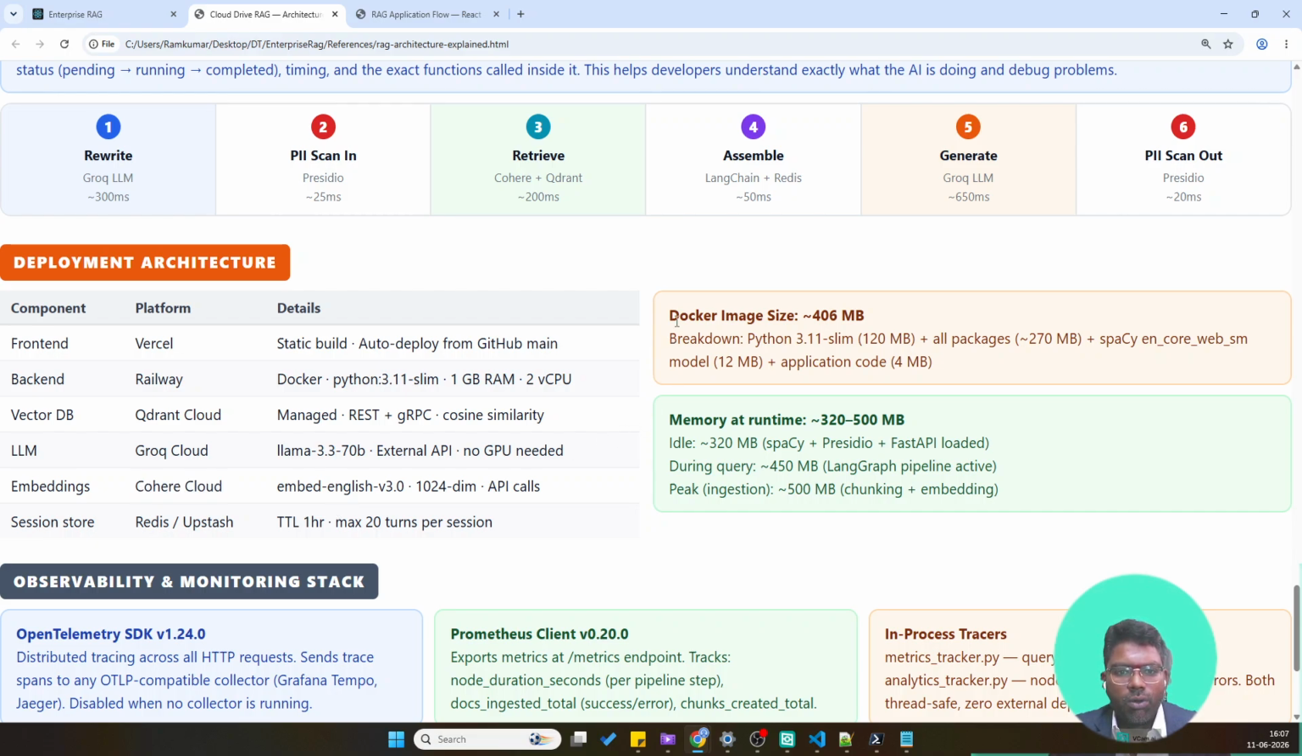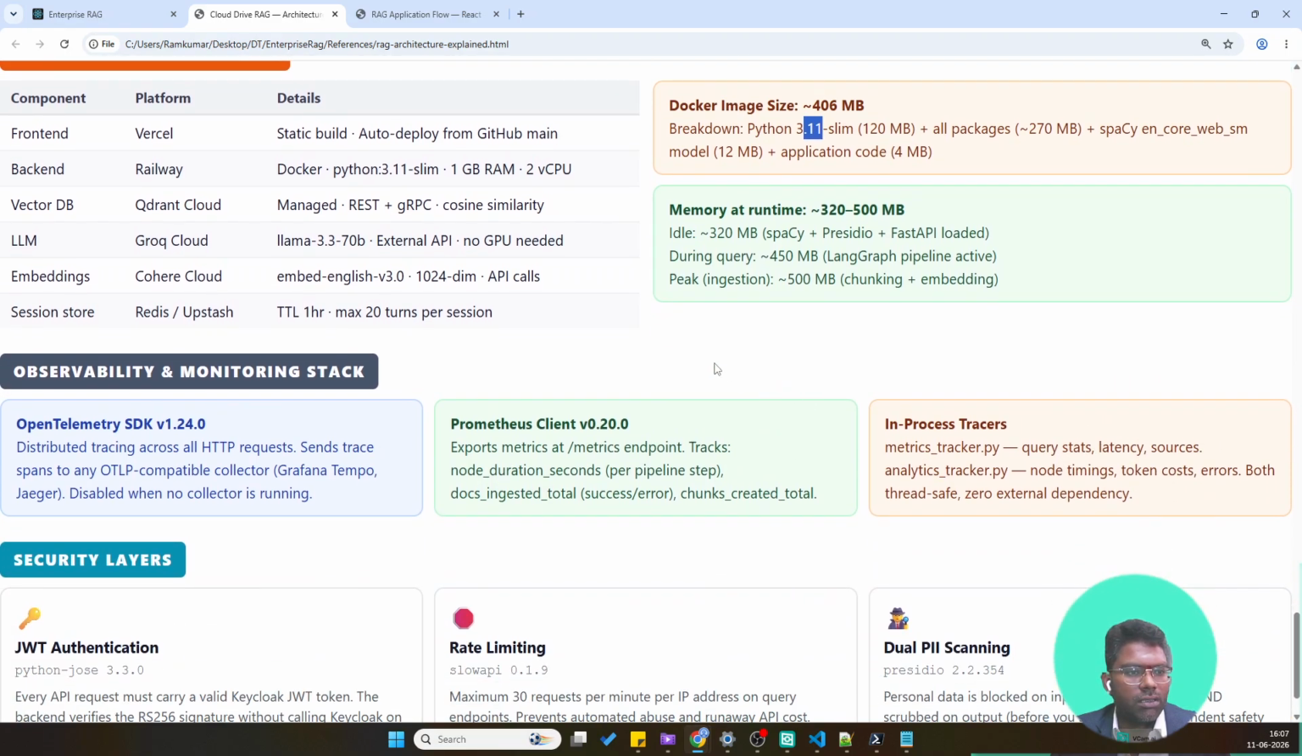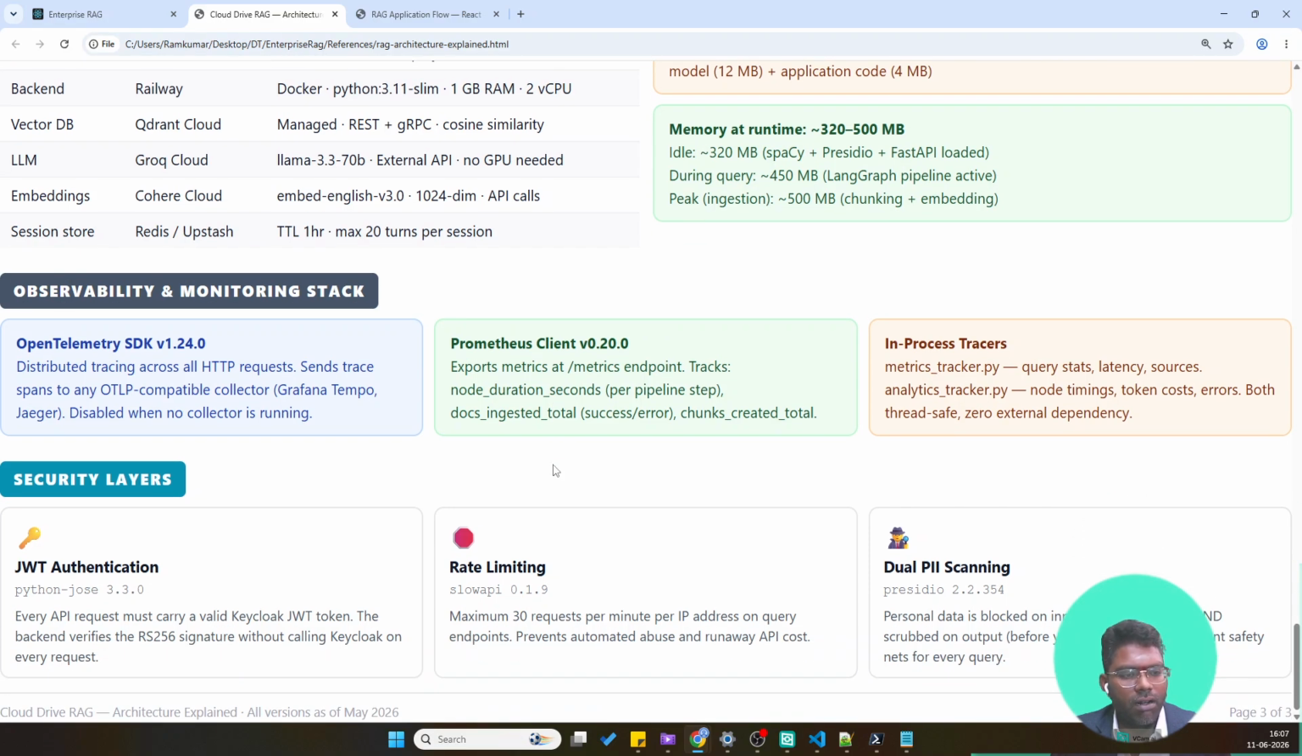So we are deploying through Docker. The Python package is 3.11. So this is about the memory. On observability and monitoring, we have Prometheus and OpenTelemetry to track the metrics. For authentication, we use the token, rate limiting, and dual scanning.